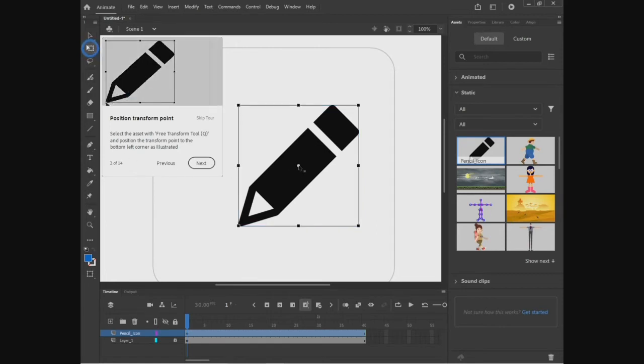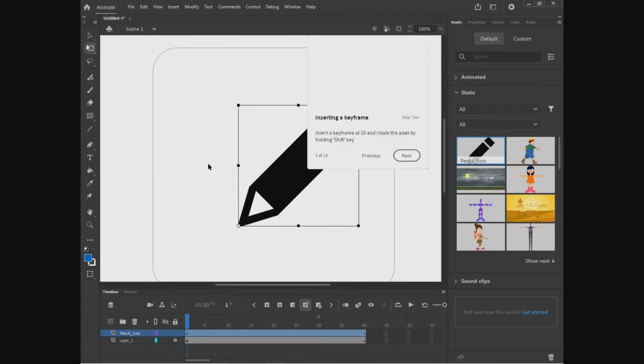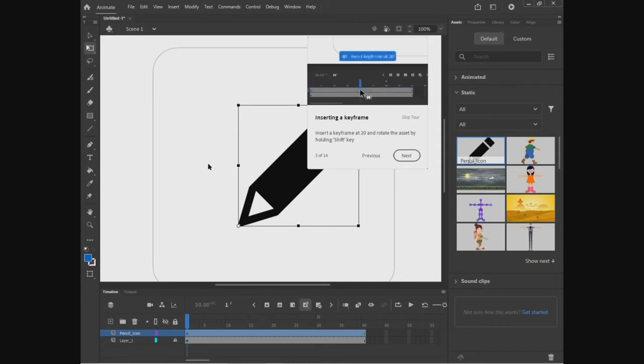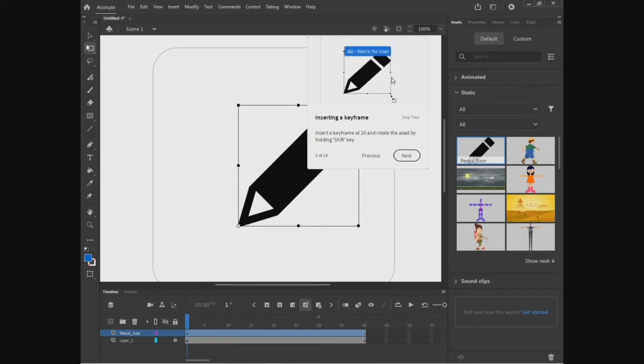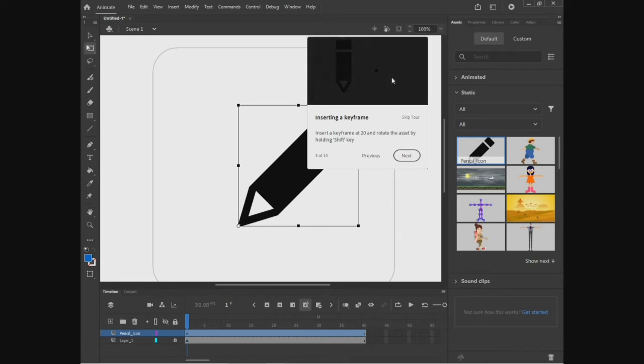Select that middle dot and drag it down to the bottom left hand corner. And position the transform point to the bottom left corner as illustrated. Next, now we're inserting a keyframe. So we're doing it by using that thing there and then rotating the asset upwards.